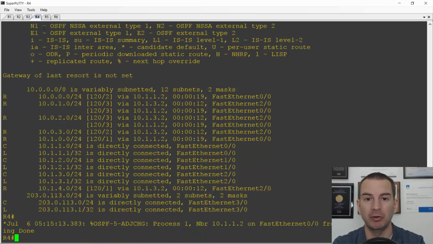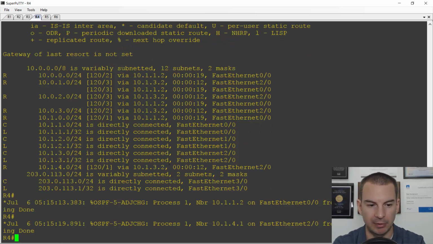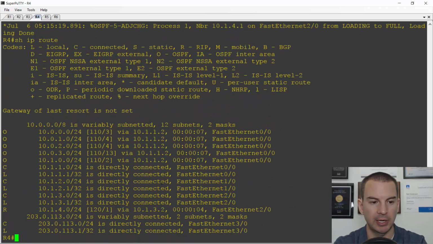So again, you see it does take the routing protocol a little bit of time to converge, and there's the other neighbor. So if I do a show IP route on here now, I can see that my RIP routes have been replaced with OSPF routes. And you saw for RIP, I had two equal cost paths going through both R3 and R5. But OSPF has just put one route into the routing table for the 10.0.1 and the 10.0.2 networks.